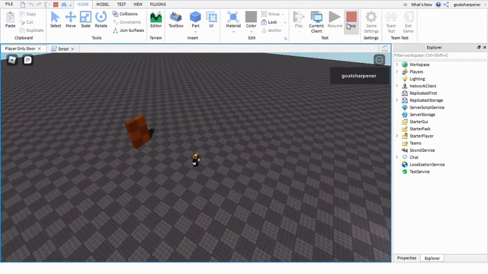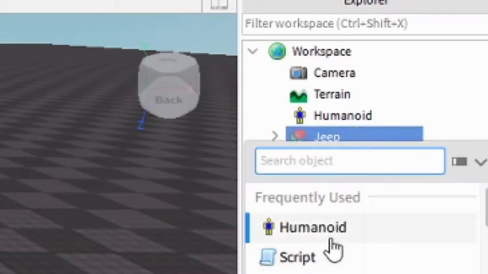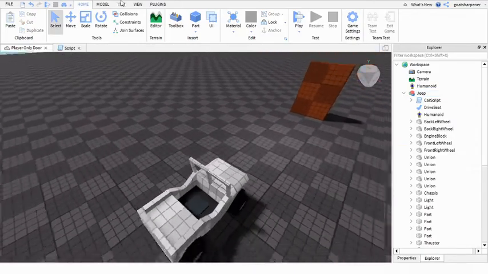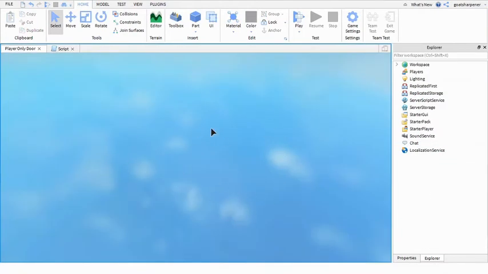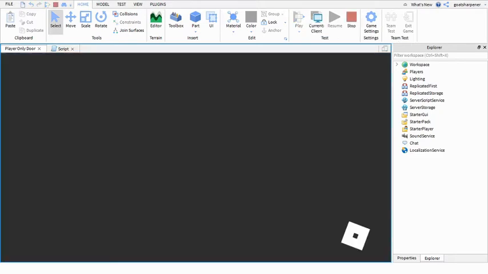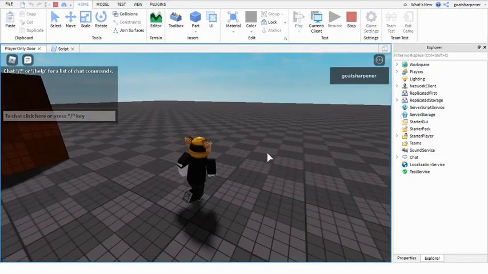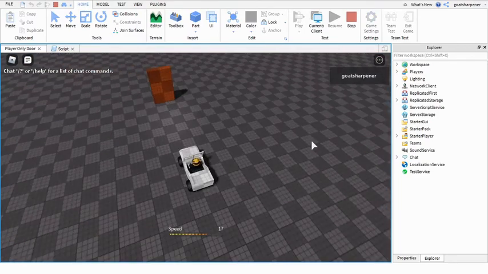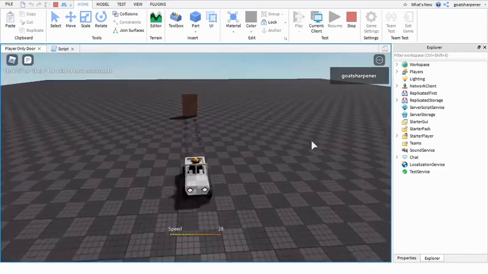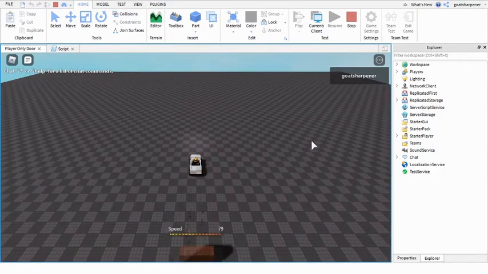Although I'm going to show you guys one more thing, so I'm going to press stop. Now inside of this Jeep, if you go plus and add in a humanoid, then the Jeep can now go in it. But you shouldn't have a humanoid inside of any parts, because that's just weird, because only players have humanoids. But if you do want certain parts to go through this door thingy, then you can just add a humanoid inside of the part. So earlier the Jeep couldn't go through, and now that it has a humanoid, it can go through. So that's how it's going to work. You can see it can go through very well now.